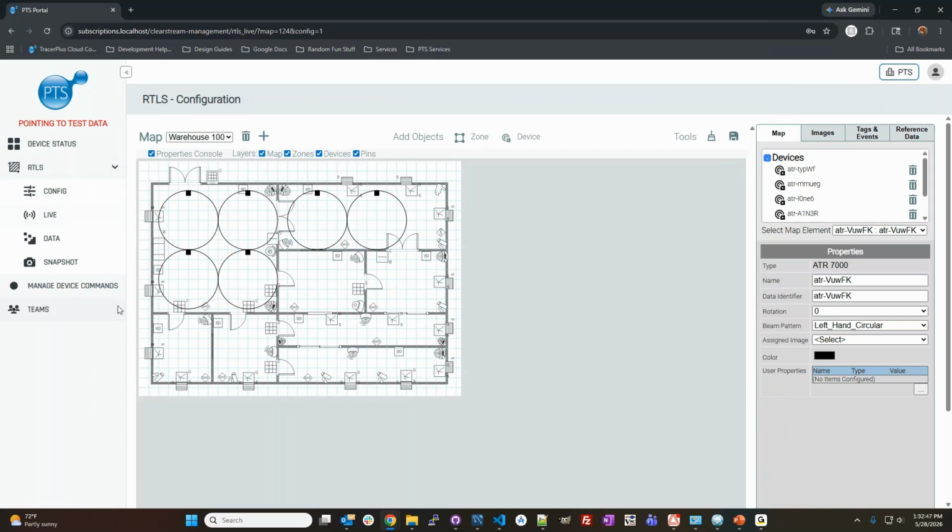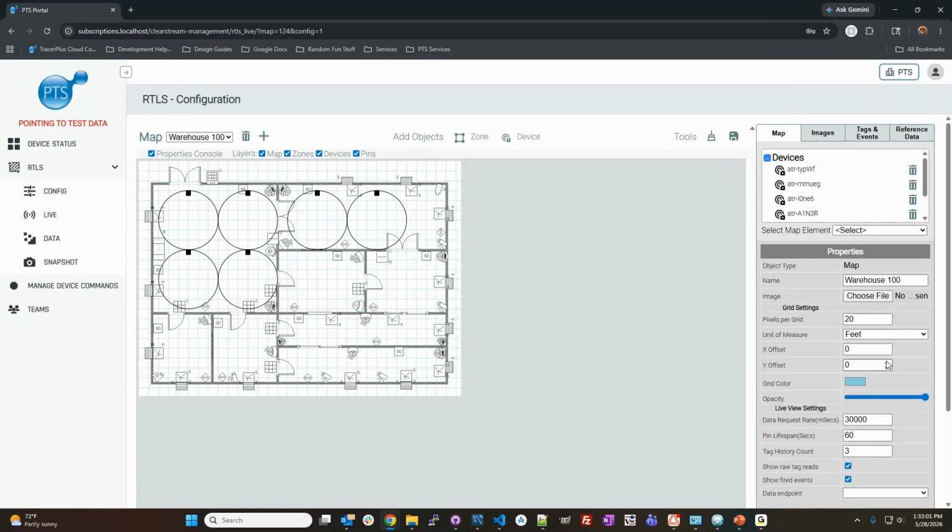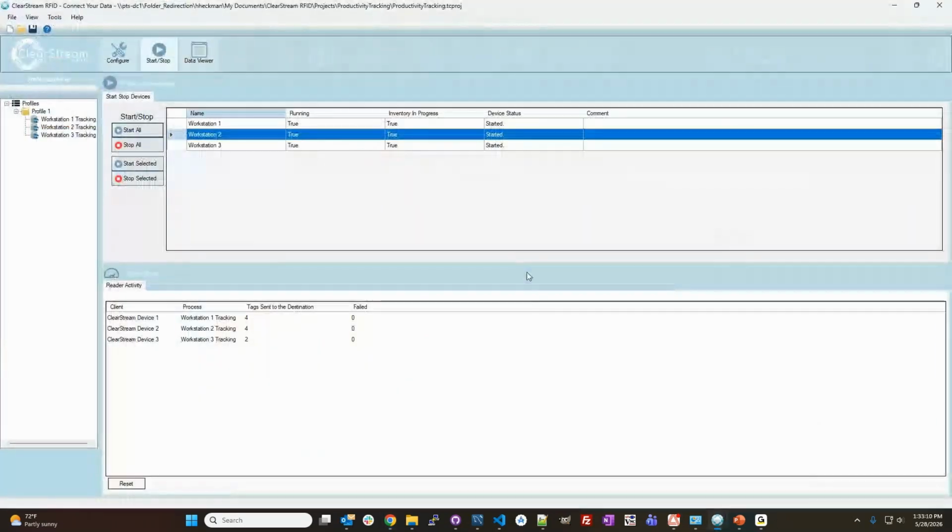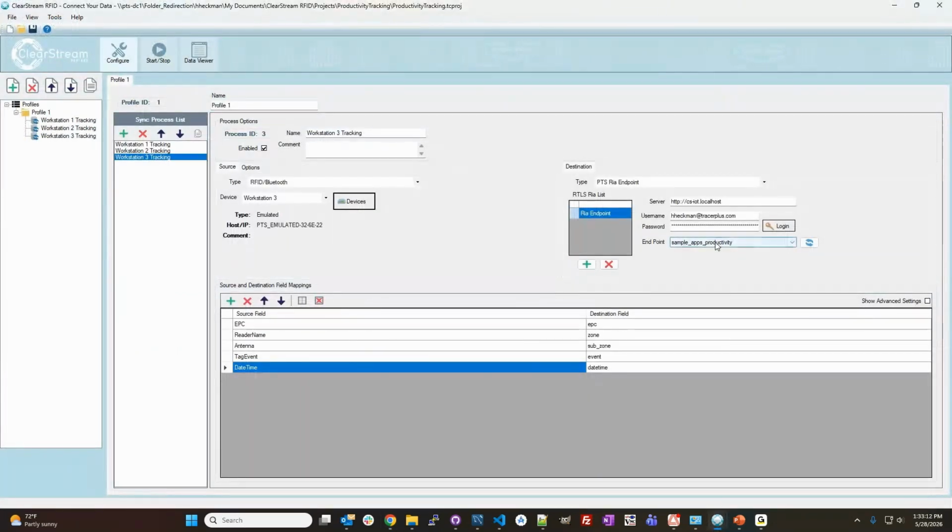But I did want to mention that if you sign up for a ClearStream trial, you have access to this as well, where you can configure a map. You can configure where your RFID readers are in your environment by dragging and dropping them in this map, configuring the different properties of your environment here. And then once you set up ClearStream to send tag data to, in this case, the RTLS endpoint, rather than my SampleAx productivity endpoint, you can send it to the RTLS endpoint. Then when you're looking at this map, you'll see where the data is from those readers.